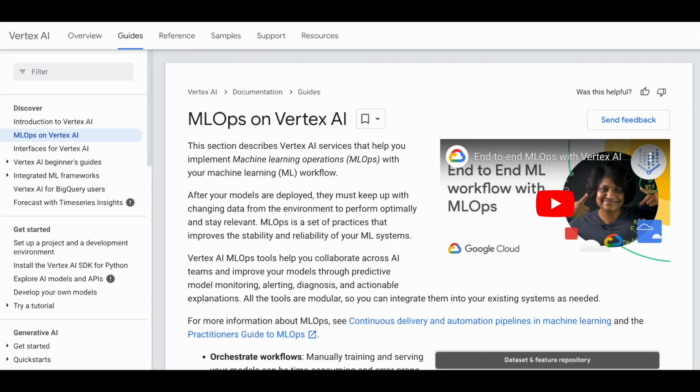One of the main use cases for Vertex AI is implementing machine learning operations, or MLOps. In order for your models to perform well and stay relevant after they have been deployed, they must keep up with the changing data from the environment. The set of best practices that improve the stability and reliability of your machine learning systems is called MLOps. MLOps tools in Vertex AI help you collaborate across AI teams and improve your models through predictive model monitoring, alerting, diagnosis, and actionable explanations. You can integrate MLOps tools into your existing systems as needed.